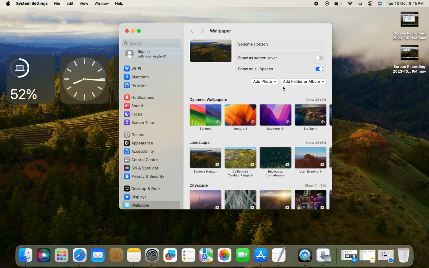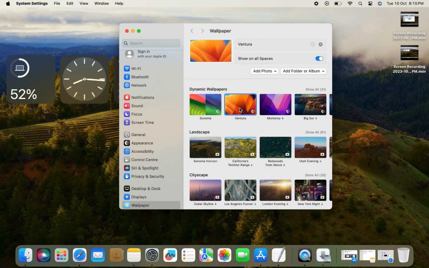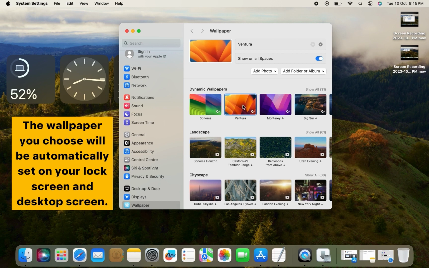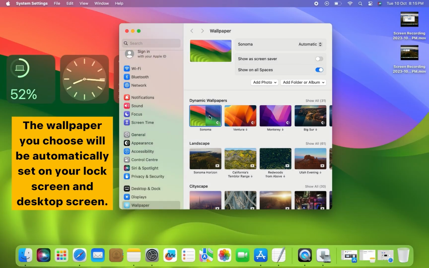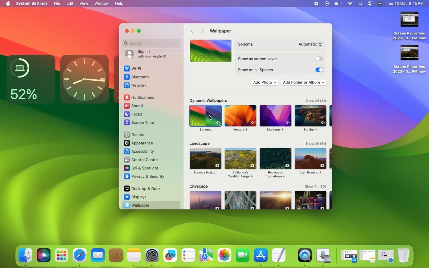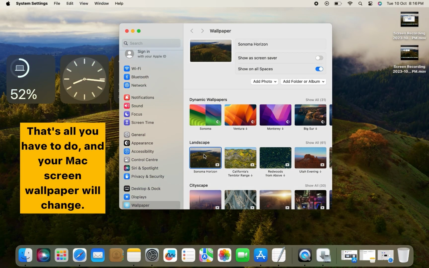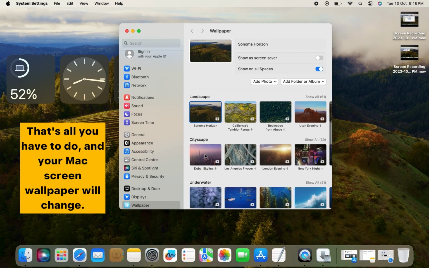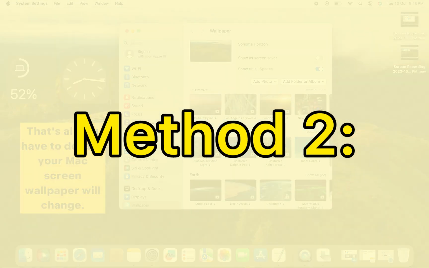Here, select the wallpaper that you want to set on your lock screen. The wallpaper you choose will be automatically set on your lock screen and desktop screen. That's all you have to do, and your Mac screen wallpaper will change.